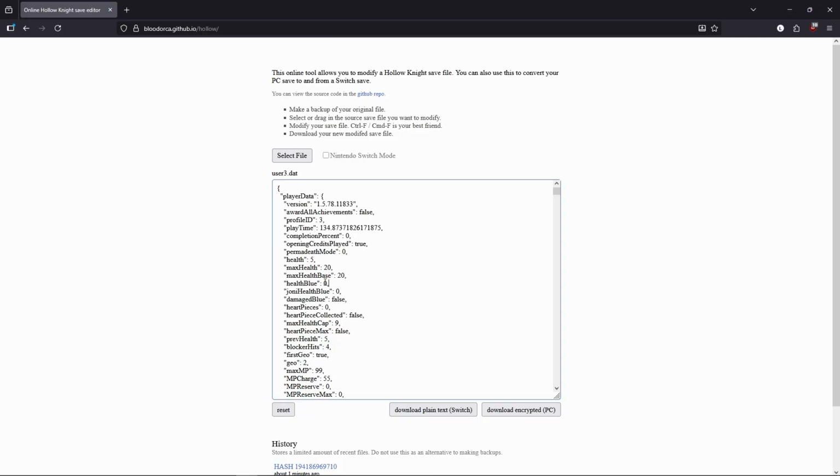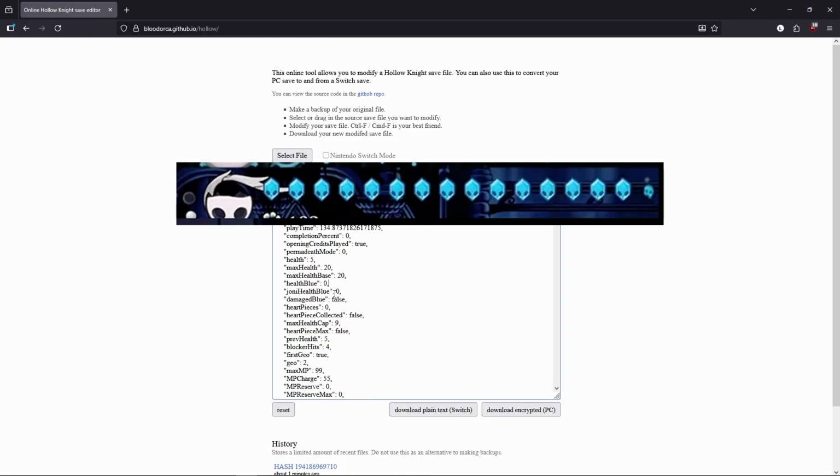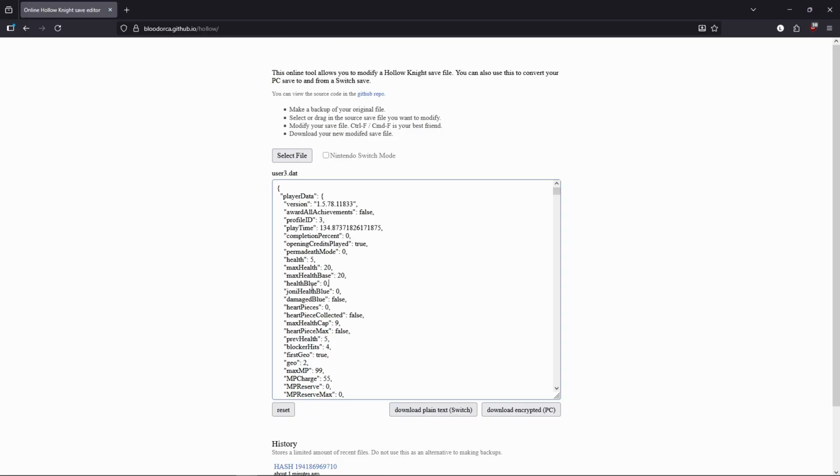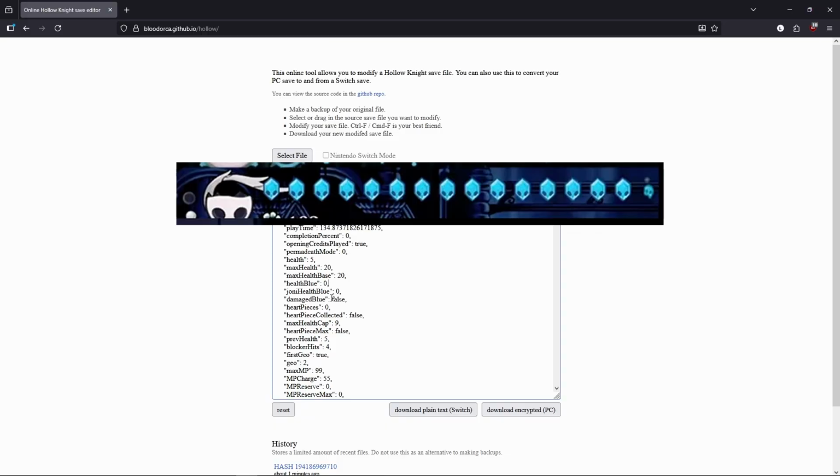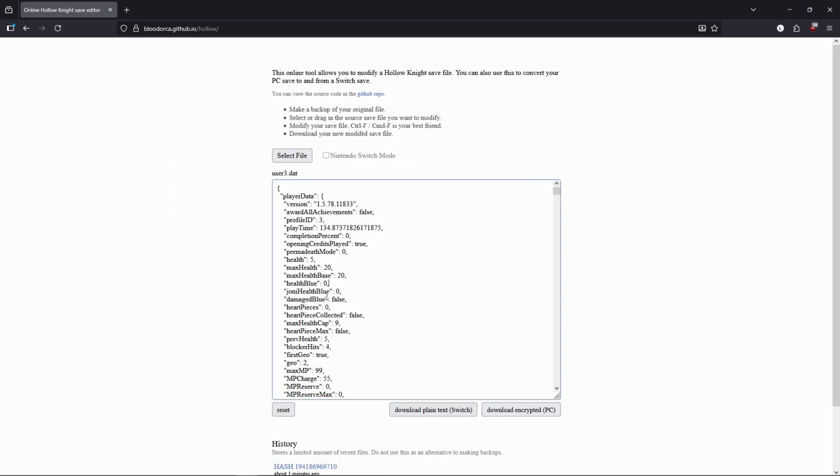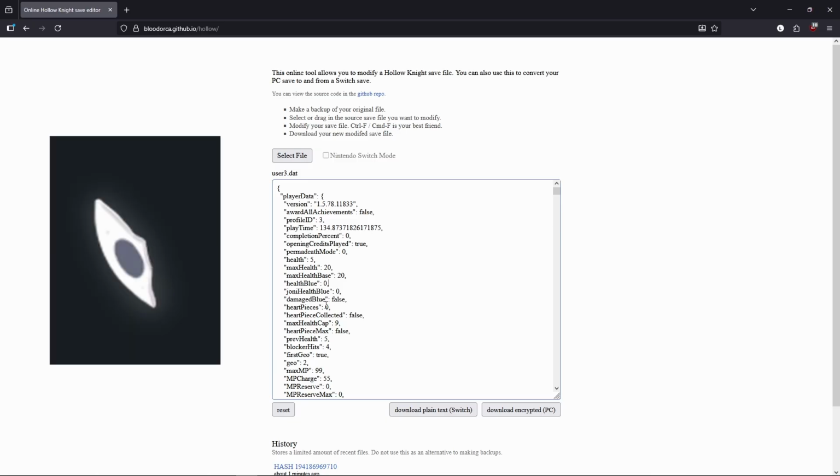Health blue, that means blue vessel. Joined health blue, that's a different blue. Blue health, not. This is blue health. This is different blue health. Damaged blue, that's a different blue health, it's damaged blue health. Heart pieces, there we go.